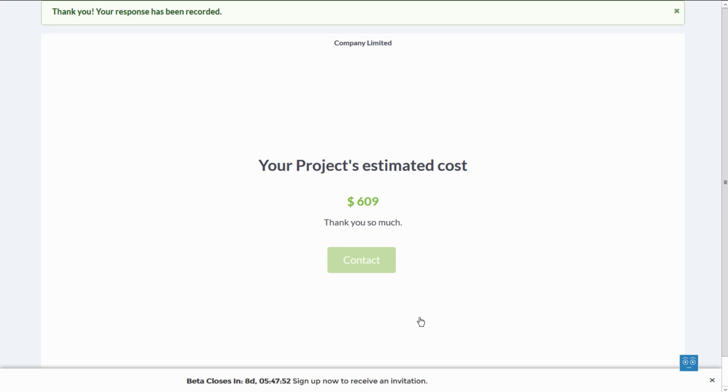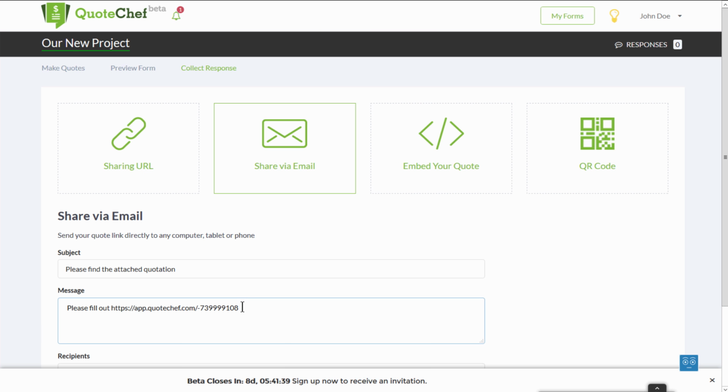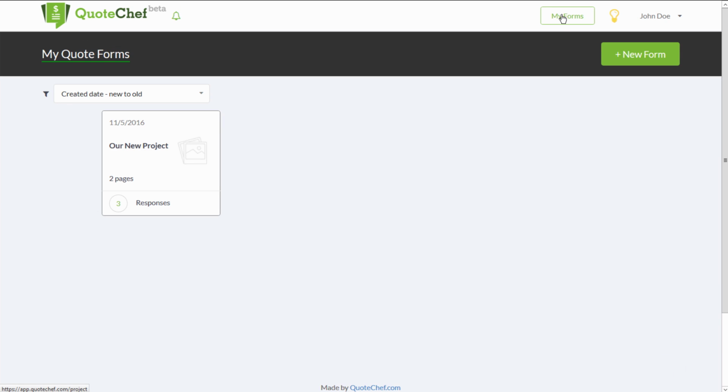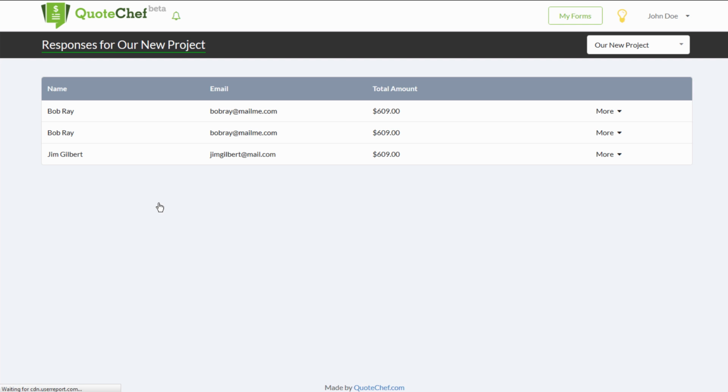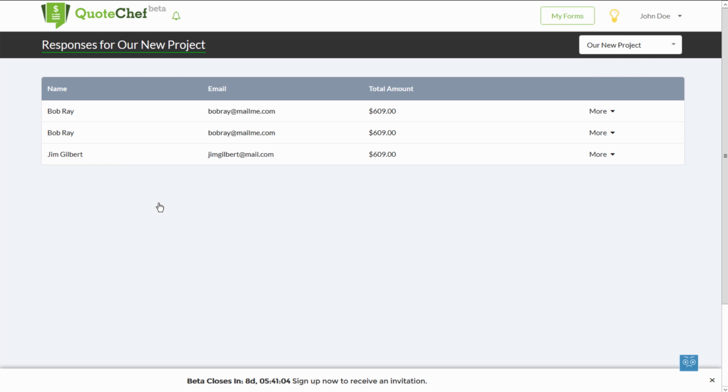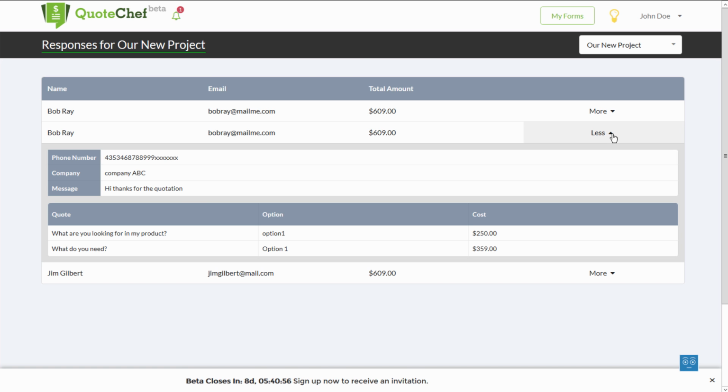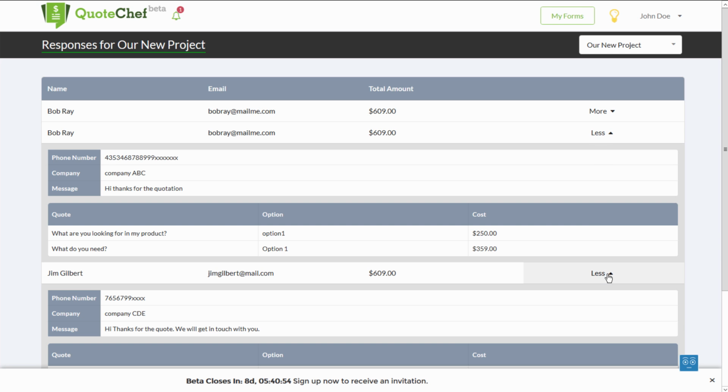A further thank you form can be used to respond to the quote. After receiving a response, click on My Forms from the top menu of your page and click the thumbnail preview with an updated response count. Click this thumbnail to view and manage all form responses. Each response will show a name, email, and total amount. By clicking on the drop-down, you can furthermore see your visitor's phone number, company, message, and cost estimates for each option requested.